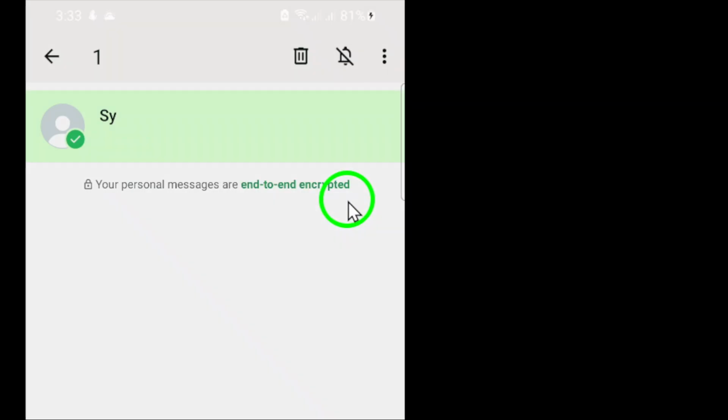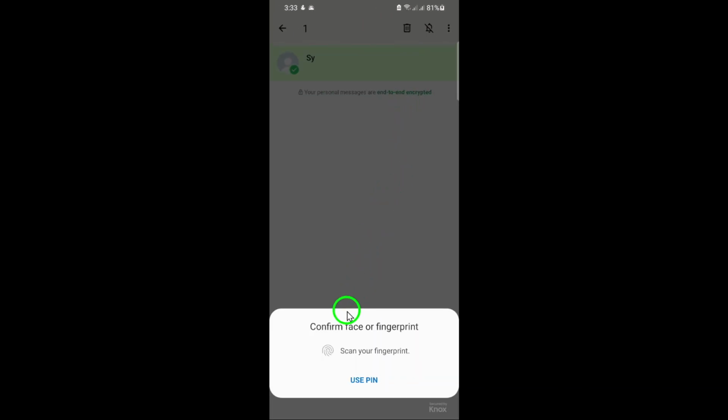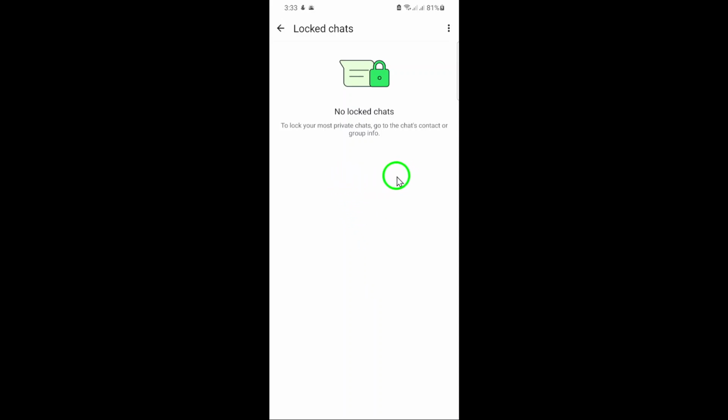At this point, WhatsApp will ask you to confirm your action. Depending on your device's security settings, you might need to authenticate using your fingerprint, Face ID, or a PIN. Complete this step to proceed. Once confirmed, the chat will be unlocked and moved back to your regular chat list. You can now access it like any other conversation without restrictions.